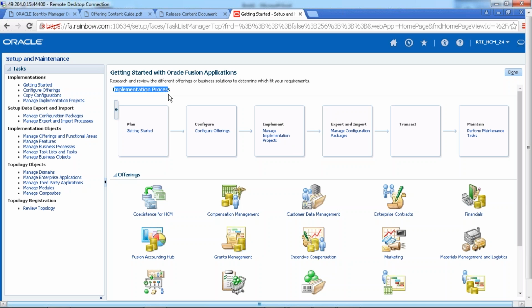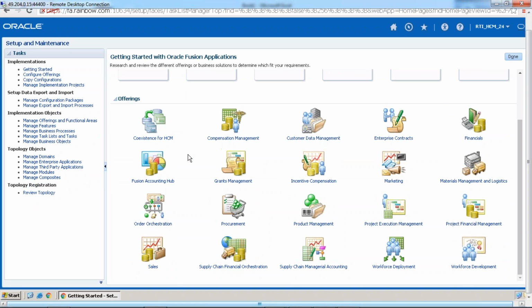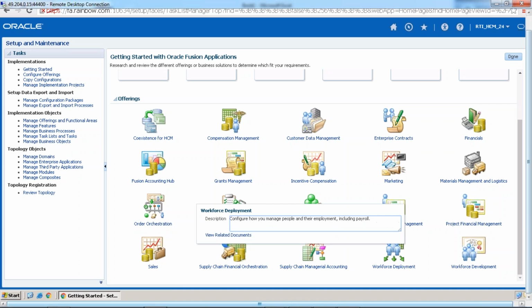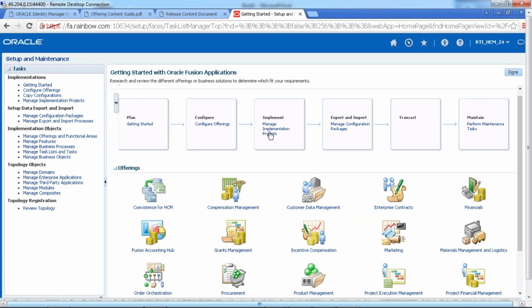How we have to implement Fusion applications for a particular client. First, we should have a proper plan. What exactly the client is looking for, what offerings he is looking for, and we have to explain to the client the different offerings we have in the Oracle Fusion product. These are all Oracle Fusion offerings: financial offerings, workforce development, workforce deployment, like this. Then after that, we go for creating an implementation project.